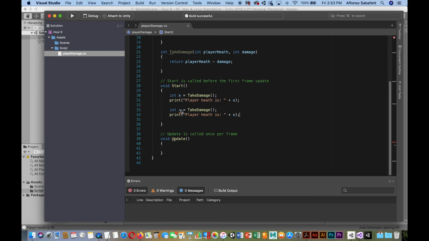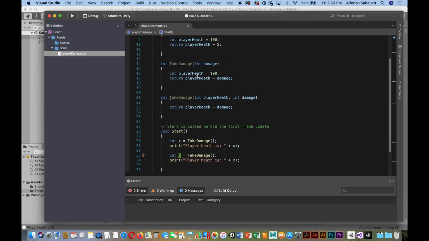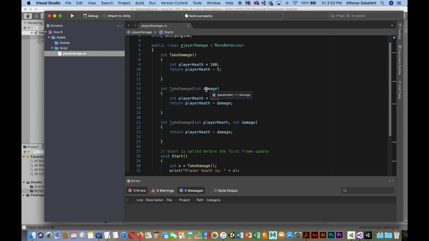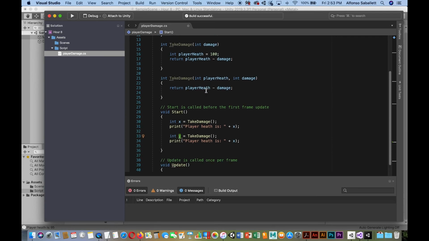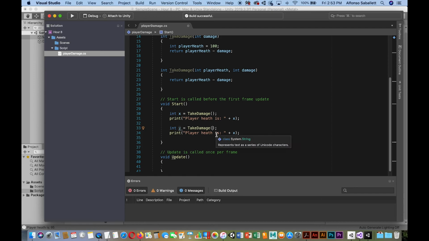Okay, so I don't want to define the same variable, so I'll go ahead and change it to y. And then since I'm calling the second method, which is right here, notice that we have to pass a number in the parameter. All right, so I will type in 25. Okay, and then this will pretty much stay the same, except I'll just go and put player health is, or let's do the second method. Okay, player health is, and then we should get a number on there.